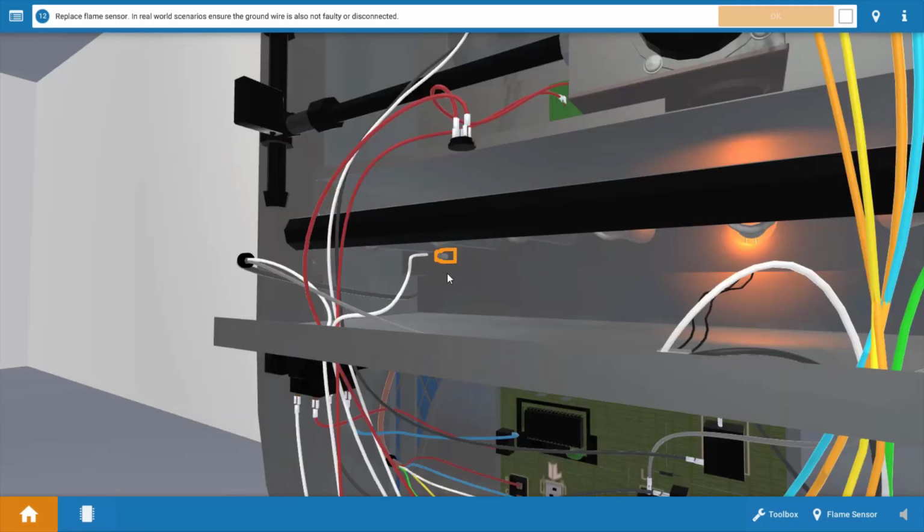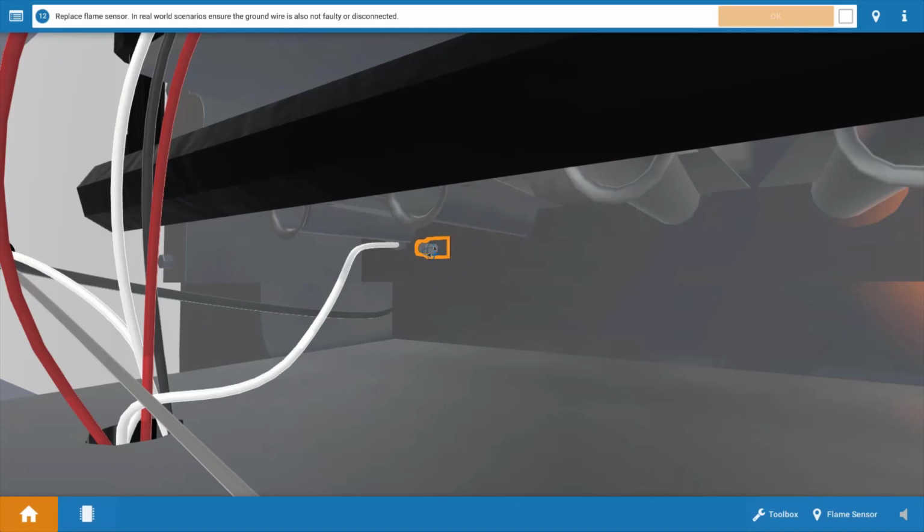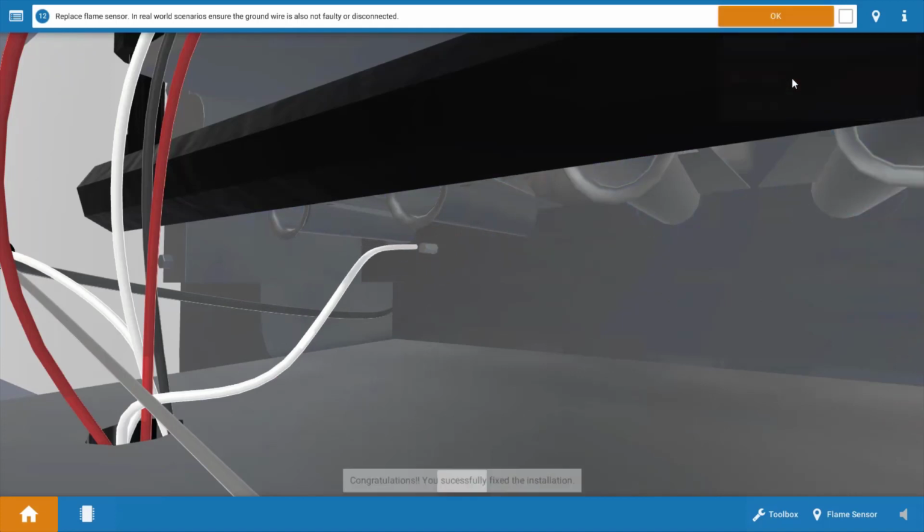Once you've done that, you can replace the sensor. Although, again, you may want to check the wire going to the sensor prior to actually replacing the sensor. You could potentially have a break in the wire leading to it. But in this case here, we're going to click on the sensor and we're going to replace it. And we fix the problem.